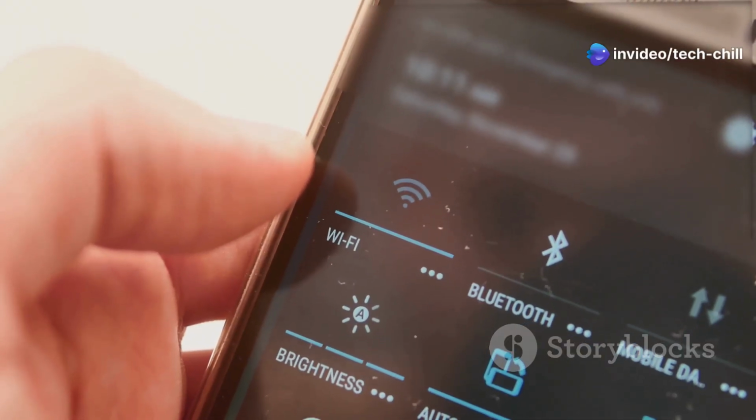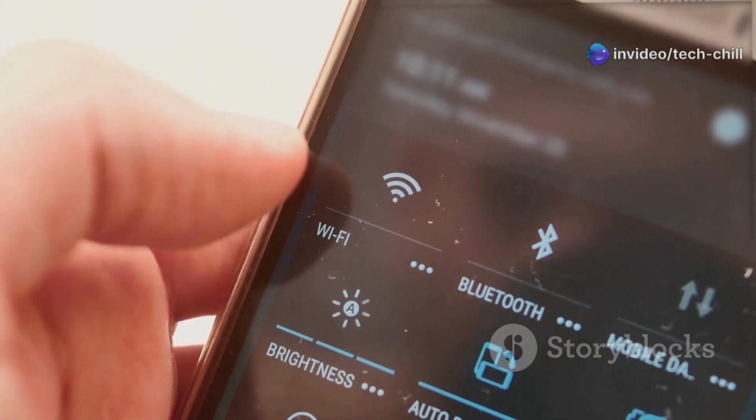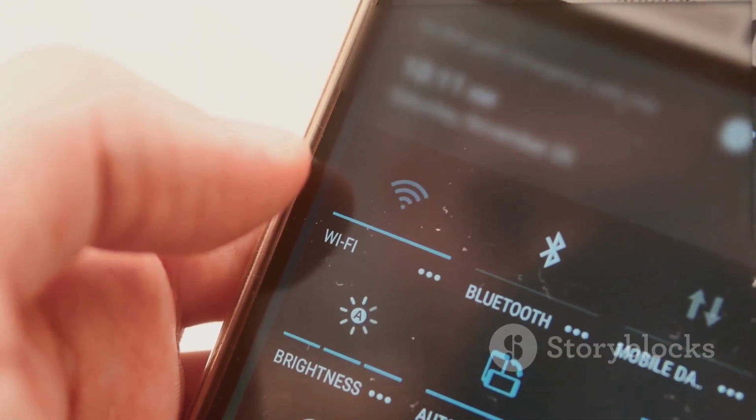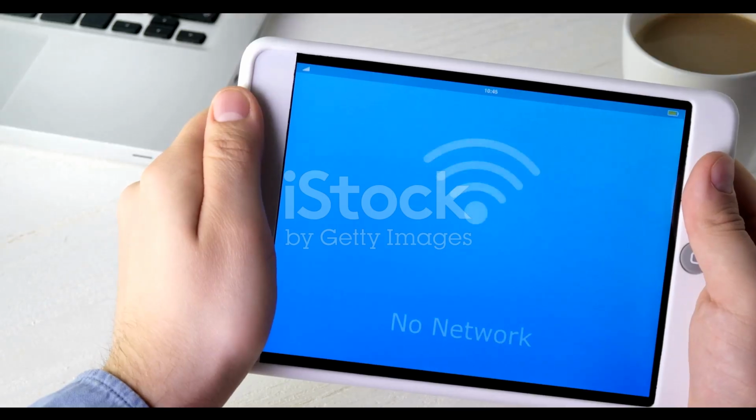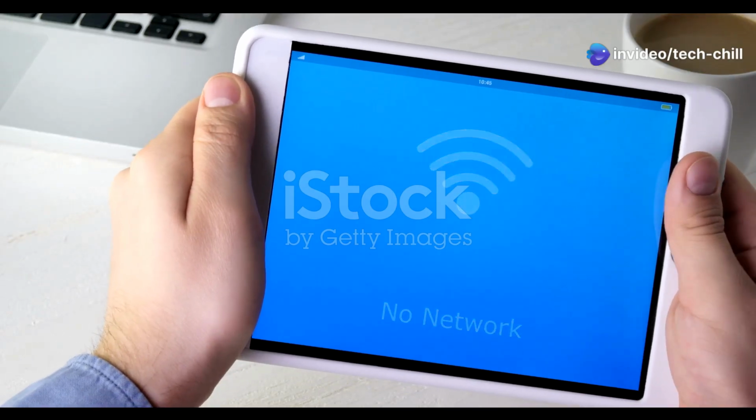Step 1. Verify network connection. Make sure your device is connected to a stable Wi-Fi or cellular data network. Sometimes setup errors occur simply because there's no internet connection.